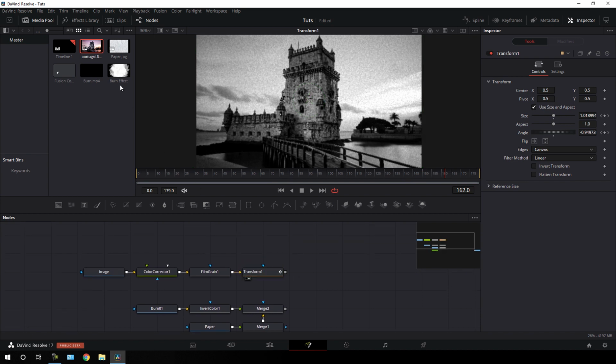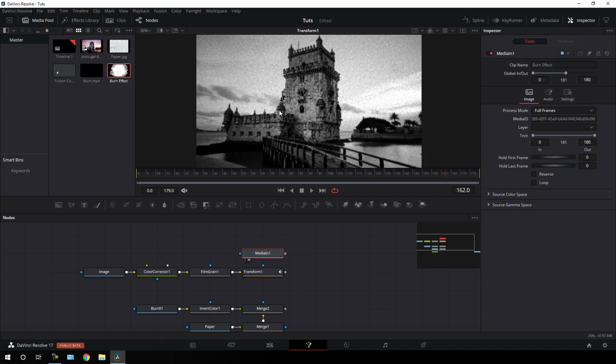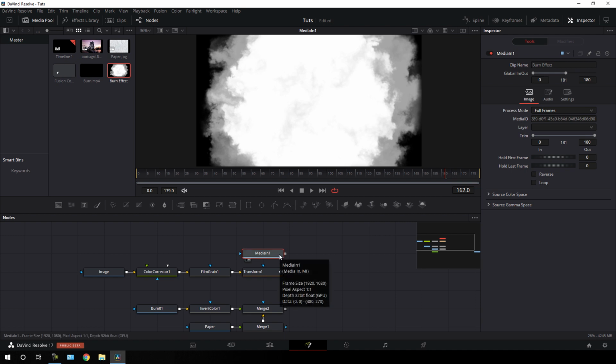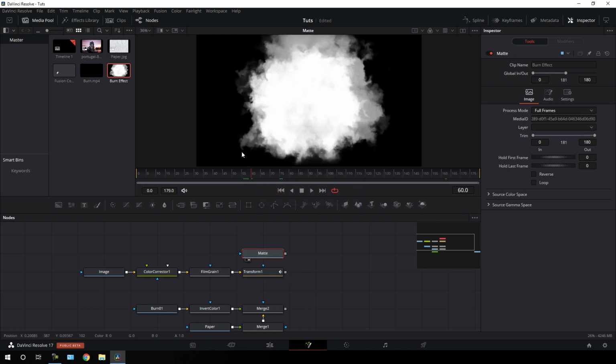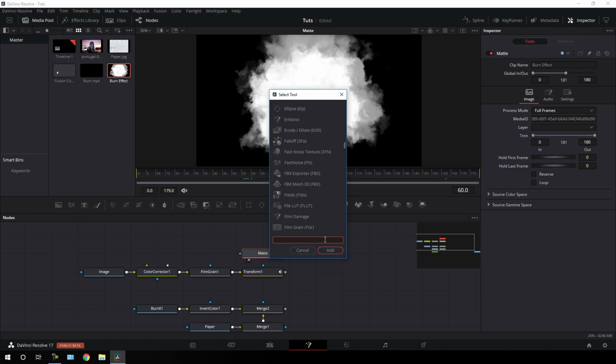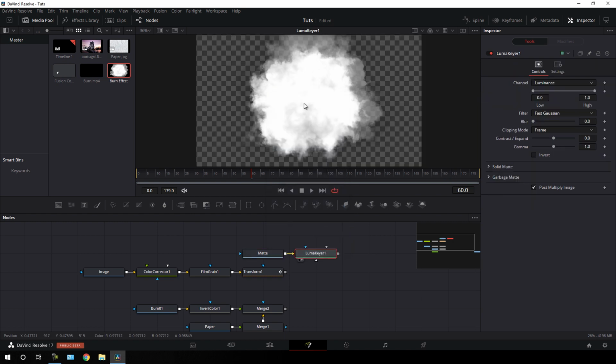And after that, we have to use this burn effect as a matte for this image. So just drag this burn effect on this flow window, just drag it to the viewer and hit F2 on the keyboard, call it matte. And after that, we have to make this black portion transparent. So for this, we have to search for Luma key. So this is our Luma key node. Hit add button and just drag this Luma key to the viewer, and now we get this white section only.